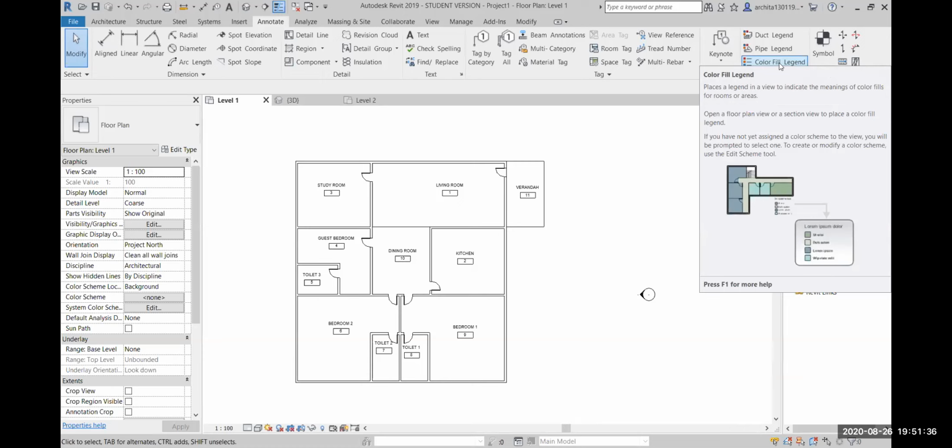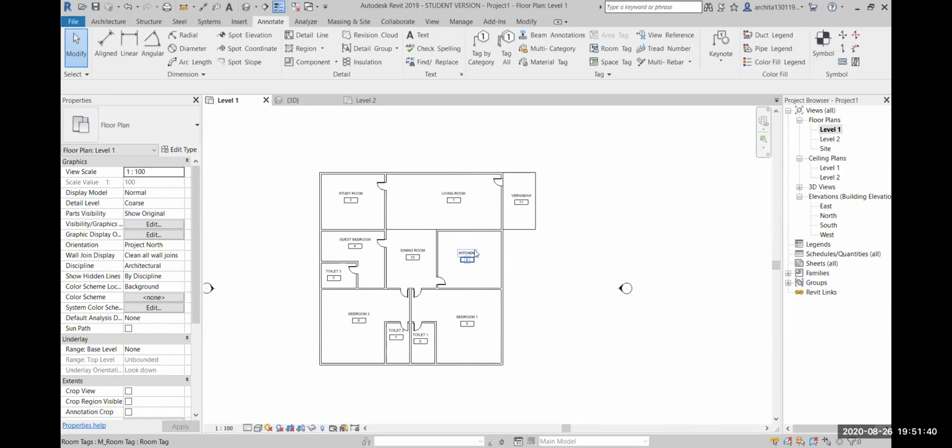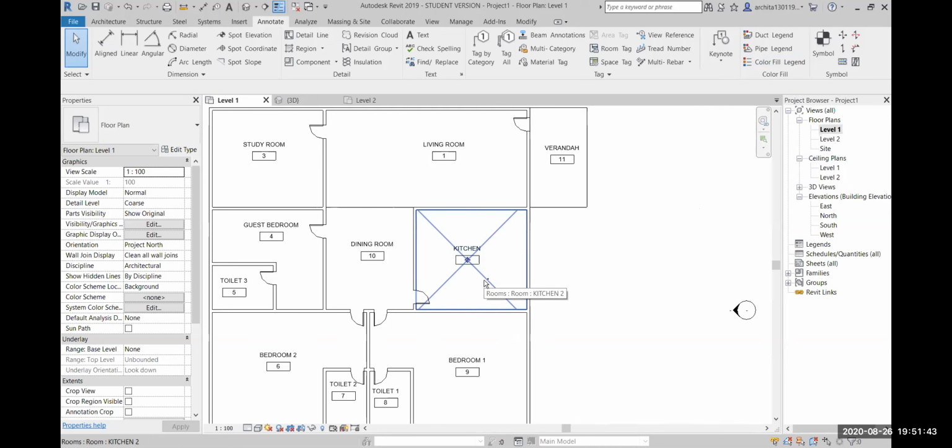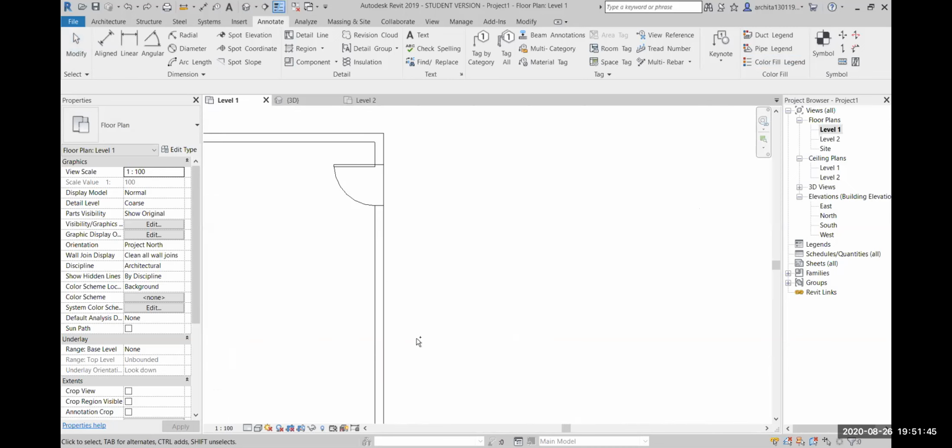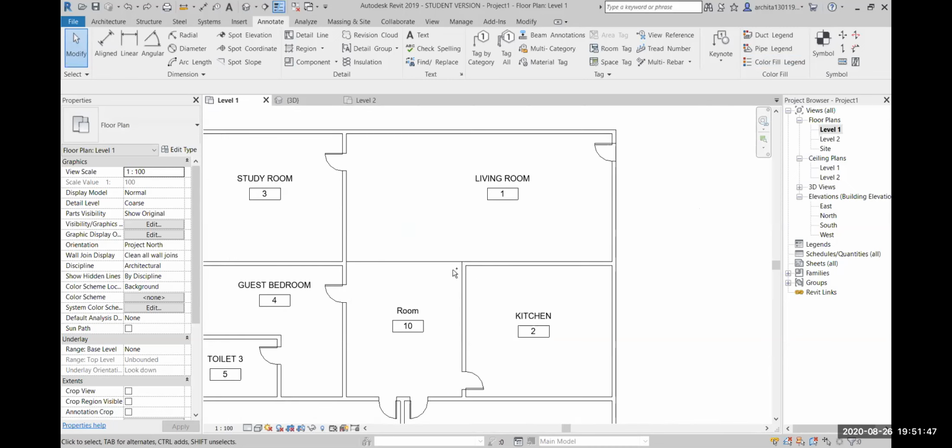Sorry, ma'am. For one room, can you show, ma'am? For one part, like you have written for kitchen, no? For that particular one thing, can you redo it? Yeah, one second, I'll do it.